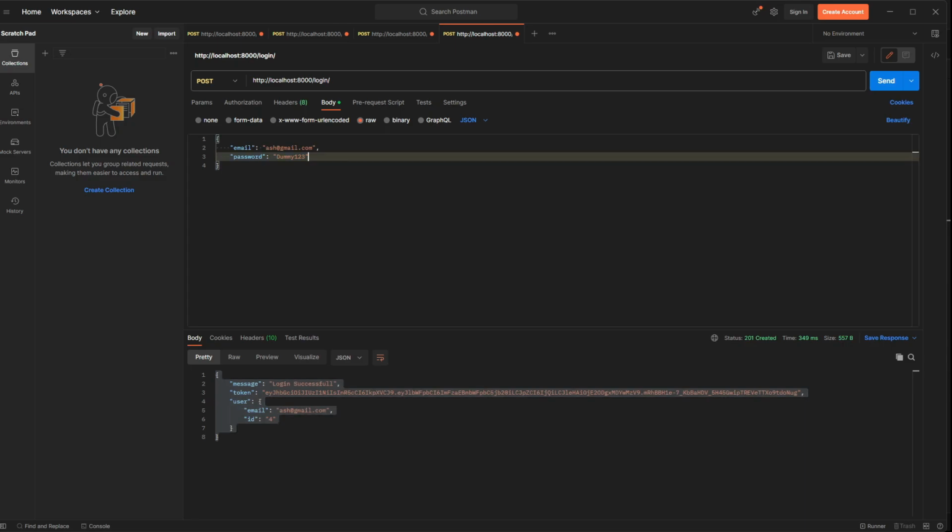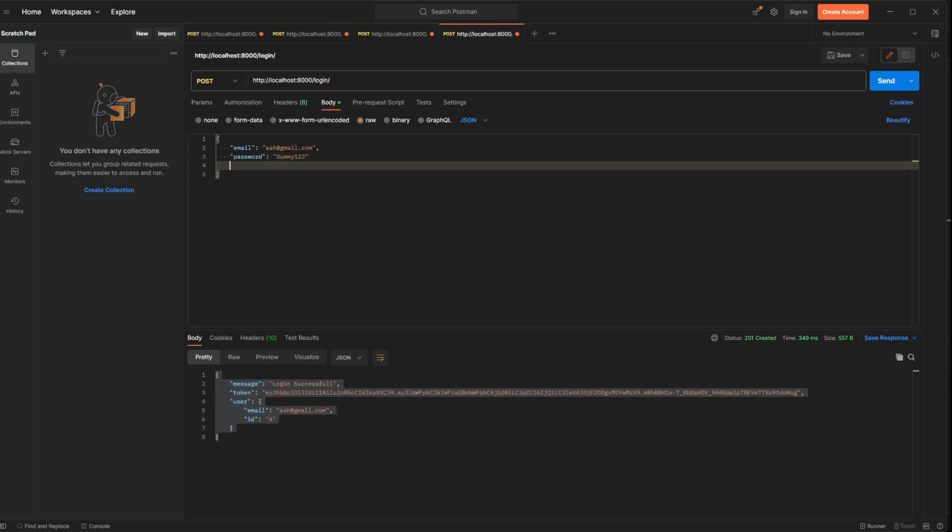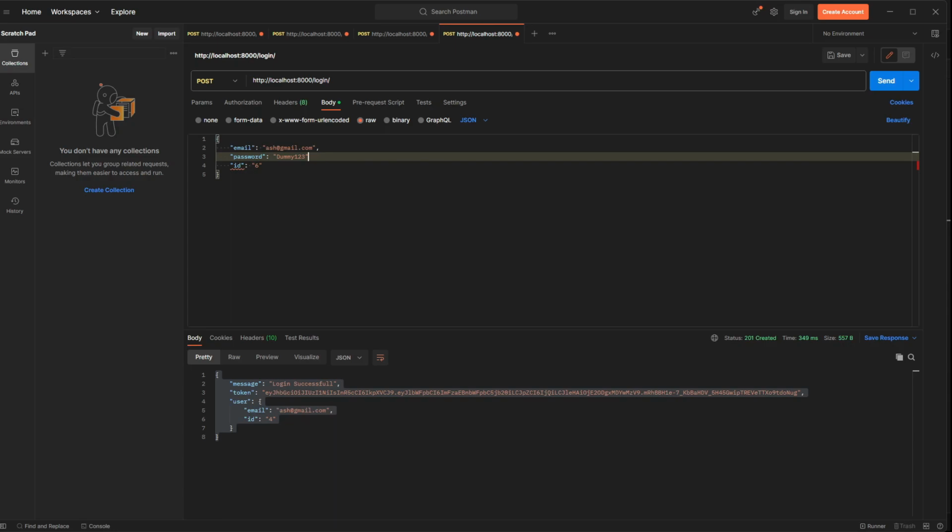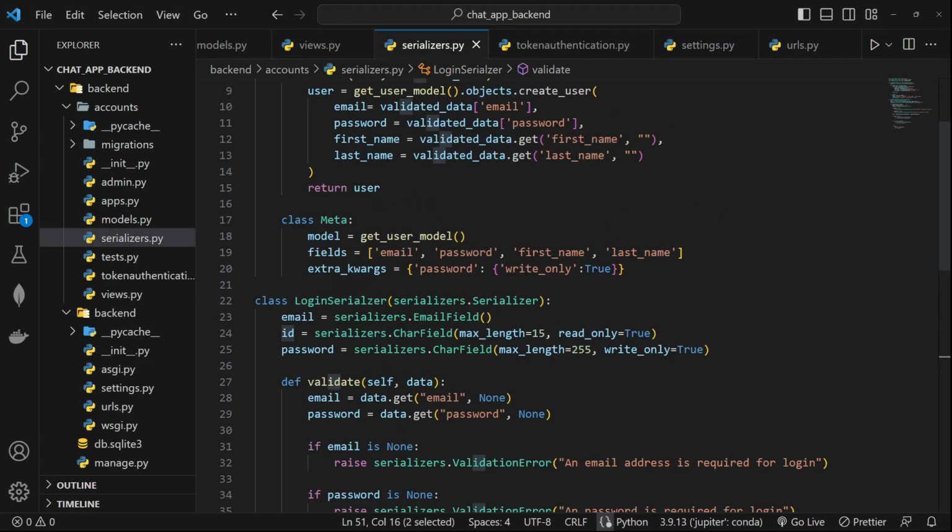Similarly, let's say we are giving an ID as well, so let's say I'm giving ID as 6, and let's test this out and see what happens. Nothing happens, because it doesn't matter whether you give this ID along with the request or not, because this ID is a read-only field. It will not be written or updated in the database because of the validation that we have applied in our serializer. So you can see this is read only and write only.